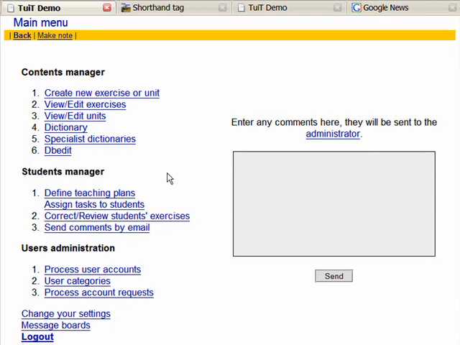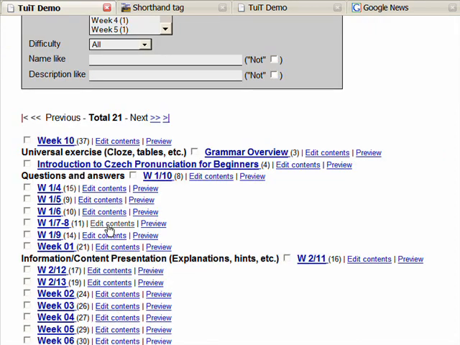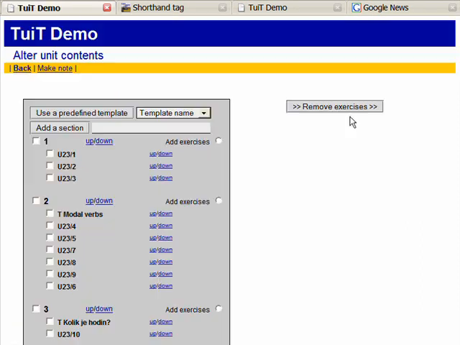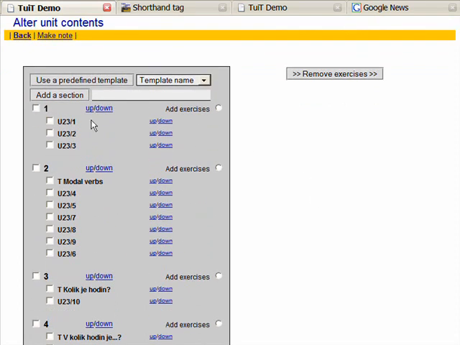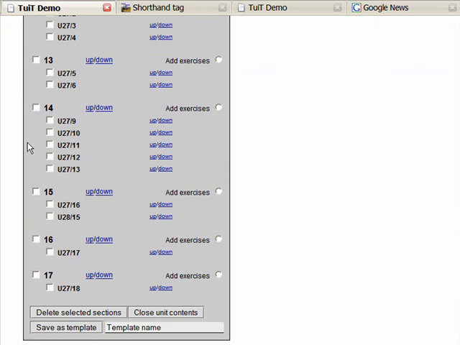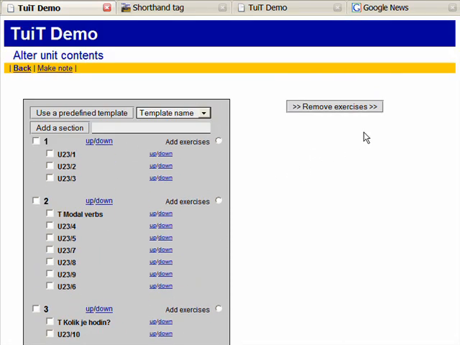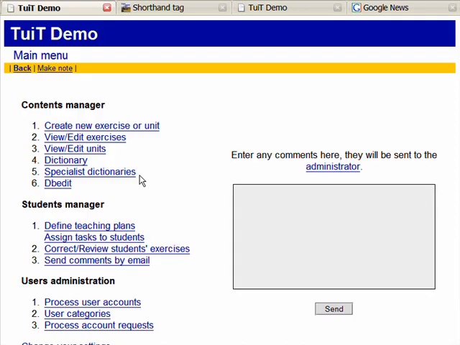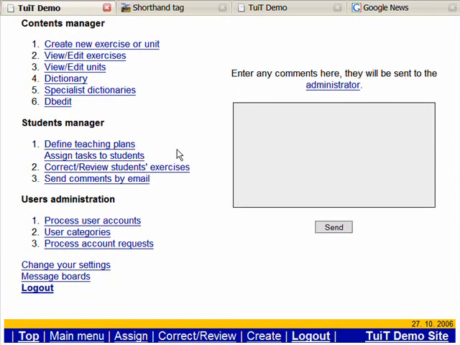All right, so that's what units look like. When you want to edit the unit, let's choose one of the more complex ones here. You don't need to select any more exercises, and then you see this is what it looks like. You have a bunch of exercises, and they're in sections, which in this case are recreating pages out of a real book. Then you can move the sections up and down and the exercises up and down within that. If we had added more exercises, we would have a list, and then we could just add them to whichever section we want. So we can go back to our main menu, and now we can test what that looks like in interaction with the student.